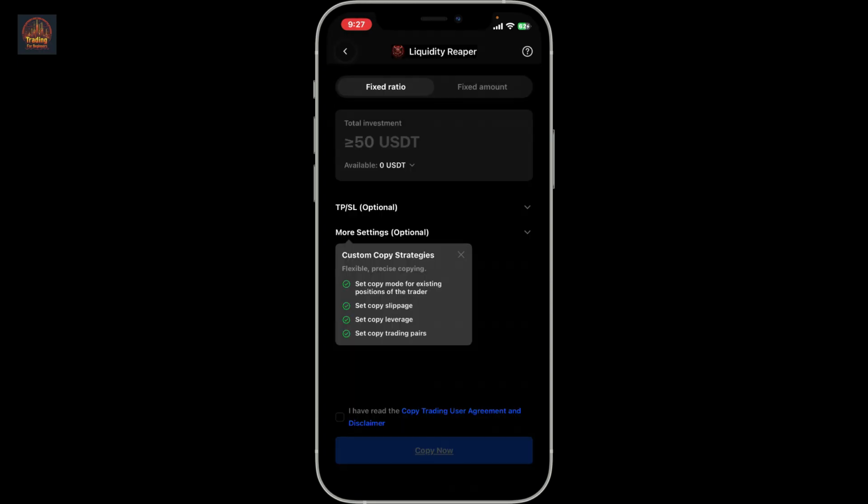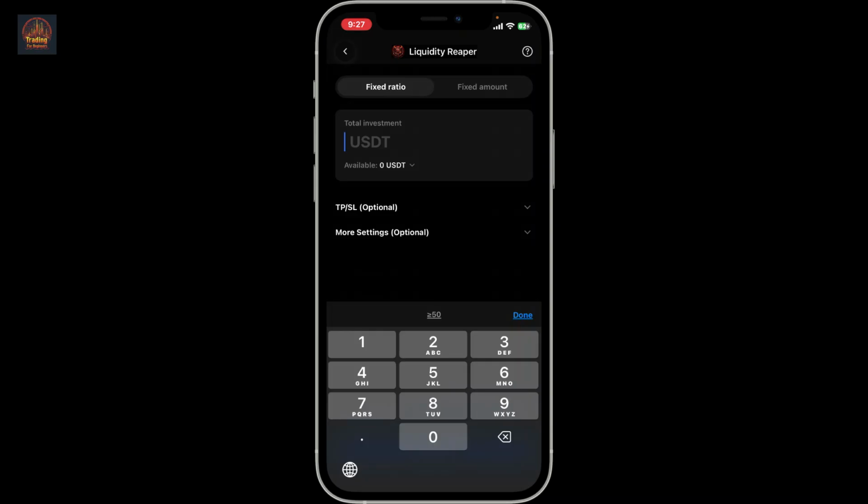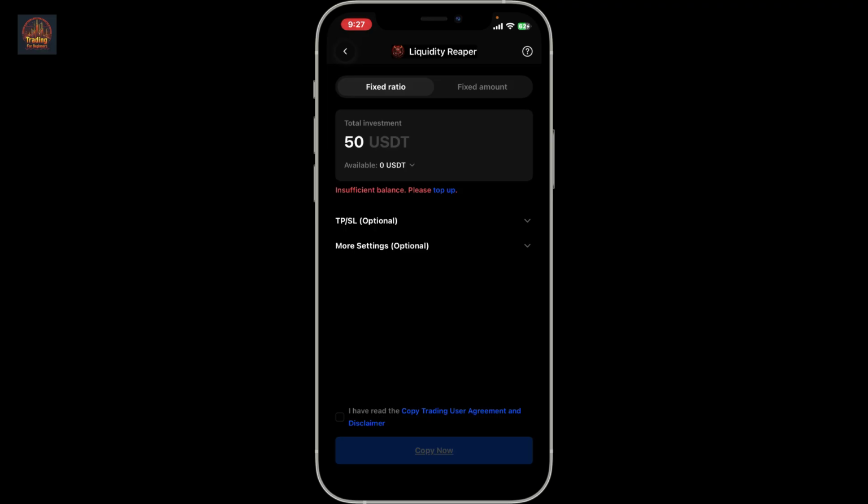Now you can choose how much you want to invest for copying the trader. Enter the investment amount at the top and make sure that you have enough balance. Make sure to choose the minimum amount required or the maximum amount you are comfortable with. You can start small if you're new, and that's totally okay. After having sufficient balance you want to spend or invest, click on the copy now button at the bottom. But if you don't have sufficient balance, you might not be able to copy them.